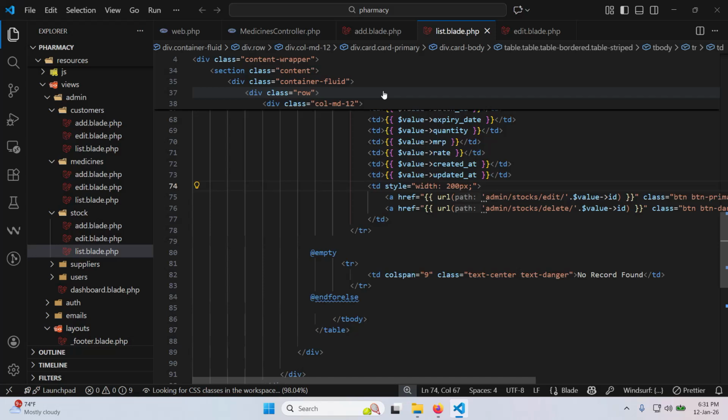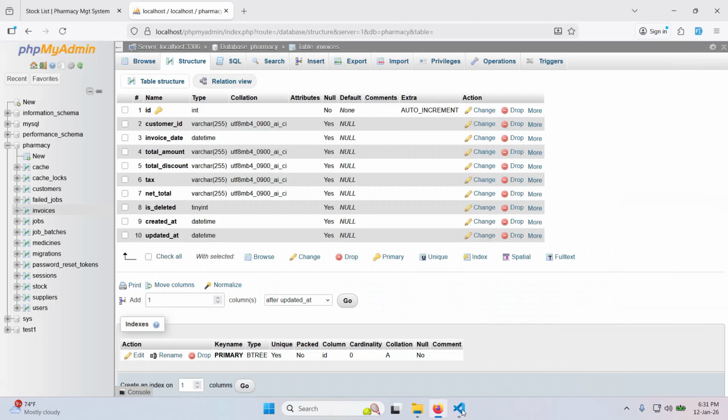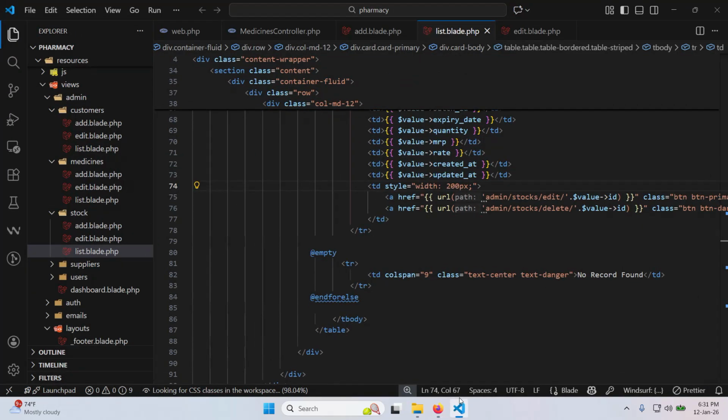So the second thing that we need to do is to create our table model. Okay, so our table model, we are going to call it invoice model. Okay, so let's create the invoices model. I think that is the best name that we can use.